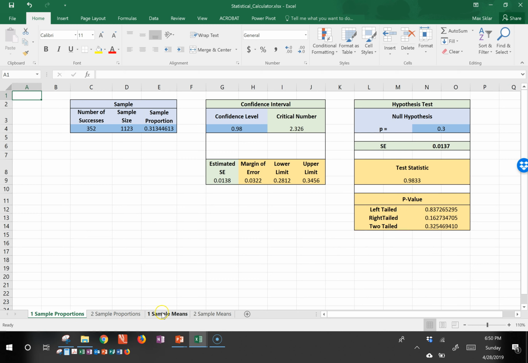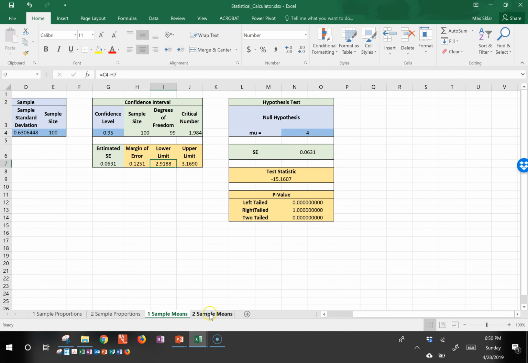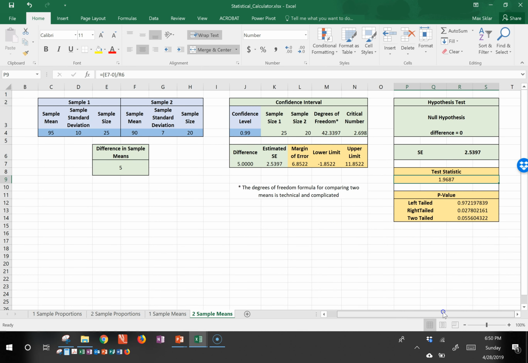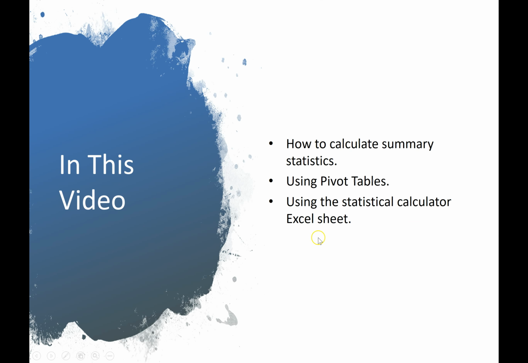You will need to adapt if you want to do, say, a one sample mean or a two sample mean. You can ask me questions if you would like to know if that's what you're trying to do. So, we have gone over how to calculate summary statistics using p-values and enter that data into a statistical calculator.